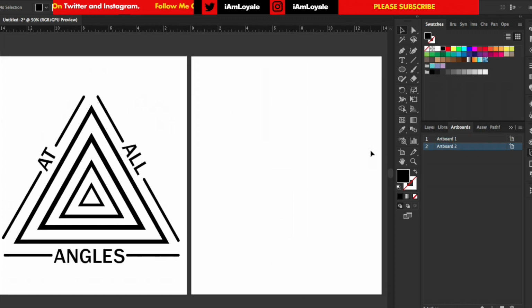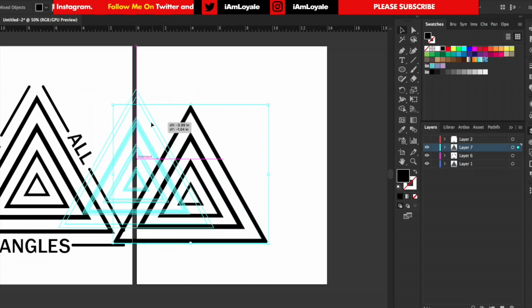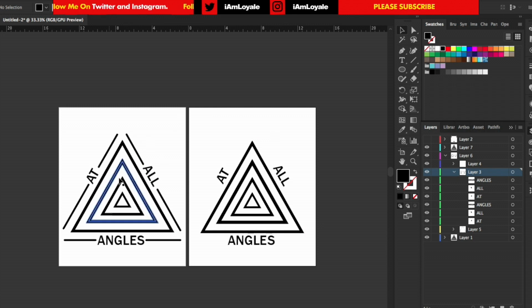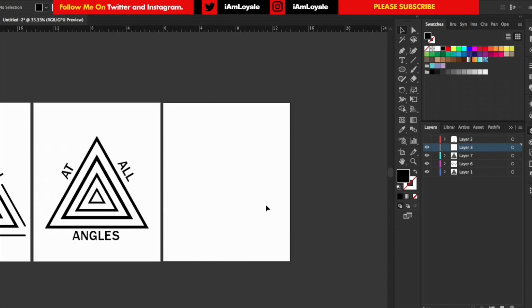And on this second artboard, I'm going to copy the original triangle and paste it inside of here. So we've got the original, and we've got the one that's buffed up just a little bit. I just want to do one more real quick. And this one's going to be more of an abstract one.